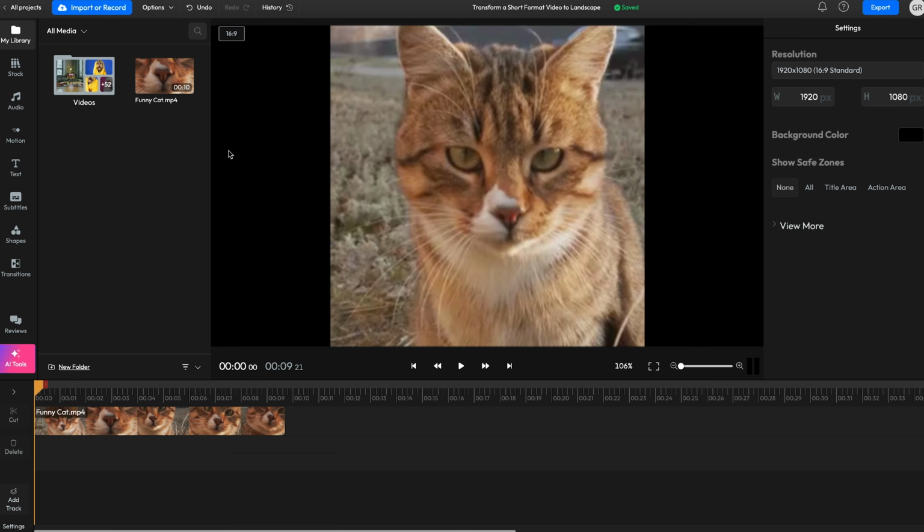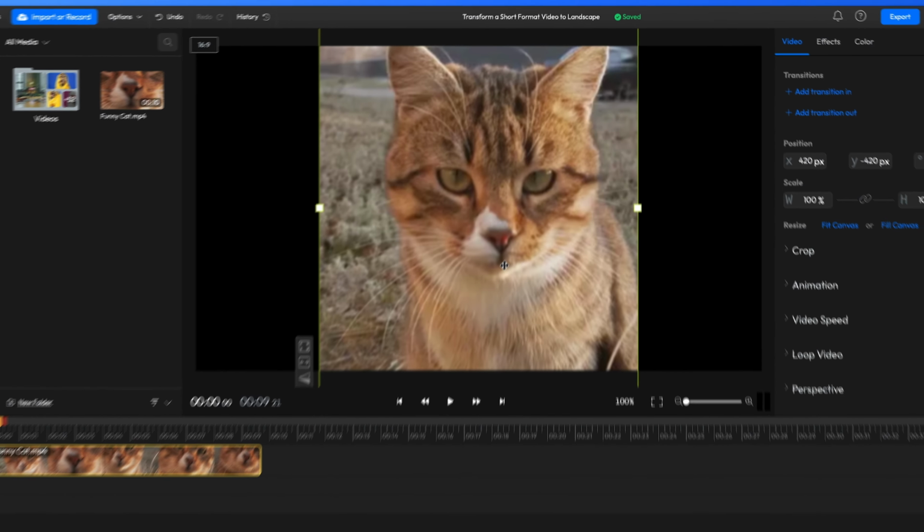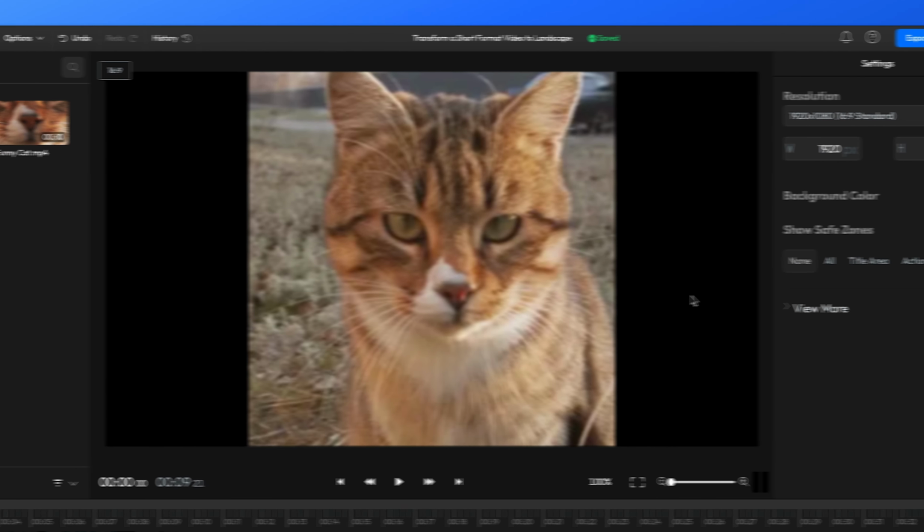The first one is pretty basic. You can just change the background color to something that looks a little better. All you have to do is click on the canvas next to the video and pick a new one.